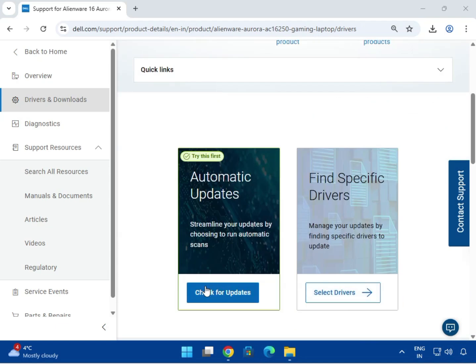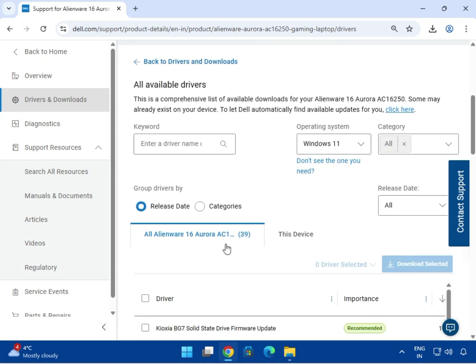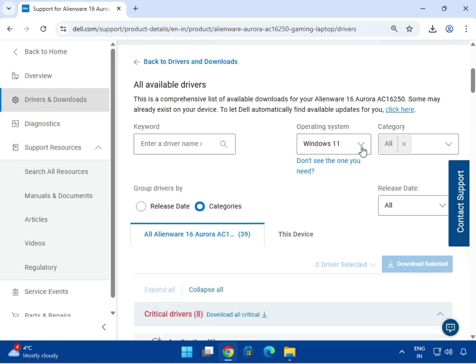Select the driver. You can check that automatically, and you can see the required driver, and then you can install directly. Otherwise you have to install manually, so you can select the driver. After that click on Categorize, then you can select the operating system, by default Windows 11.